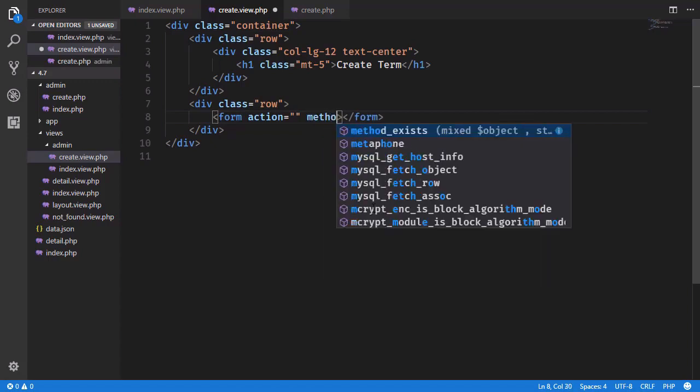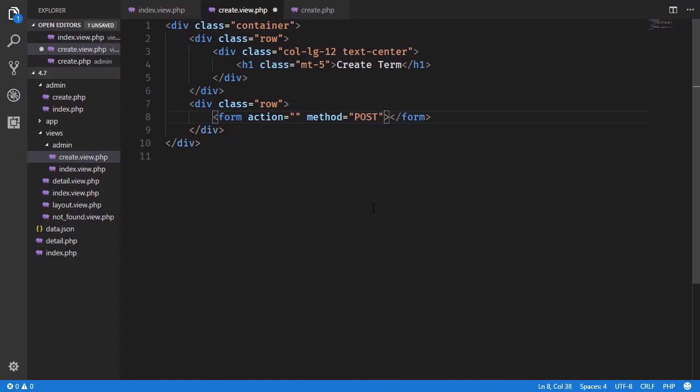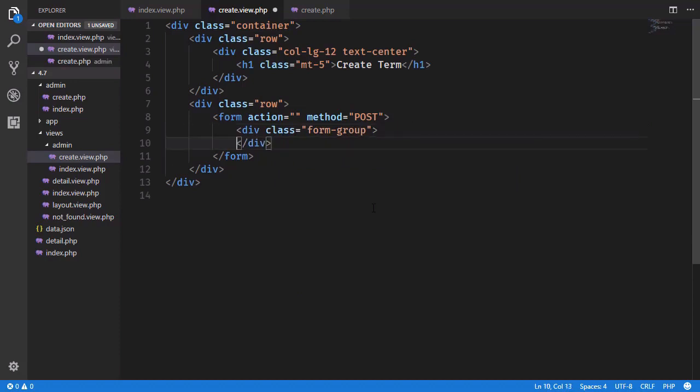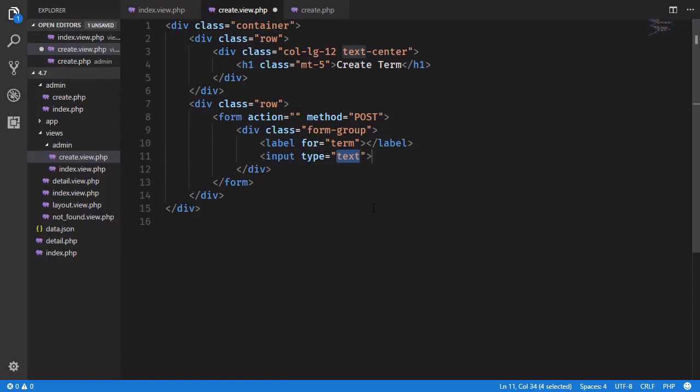And we want the method to be post, because in this case, we are changing the state of our application by modifying our data. We are creating something. So this is going to be a post request. And then let's have a form group for our fields. So the first one is going to be for the term itself. Let's have a label. The for, we'll just call it term. And then we will have an input element, type text. The name will be term, and the ID will be term. And that's good enough for me.